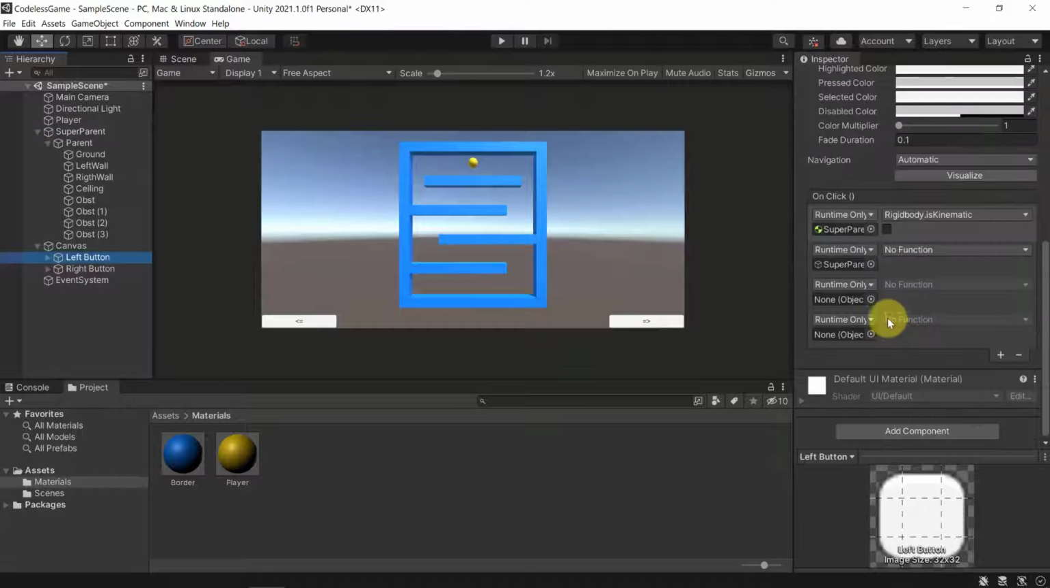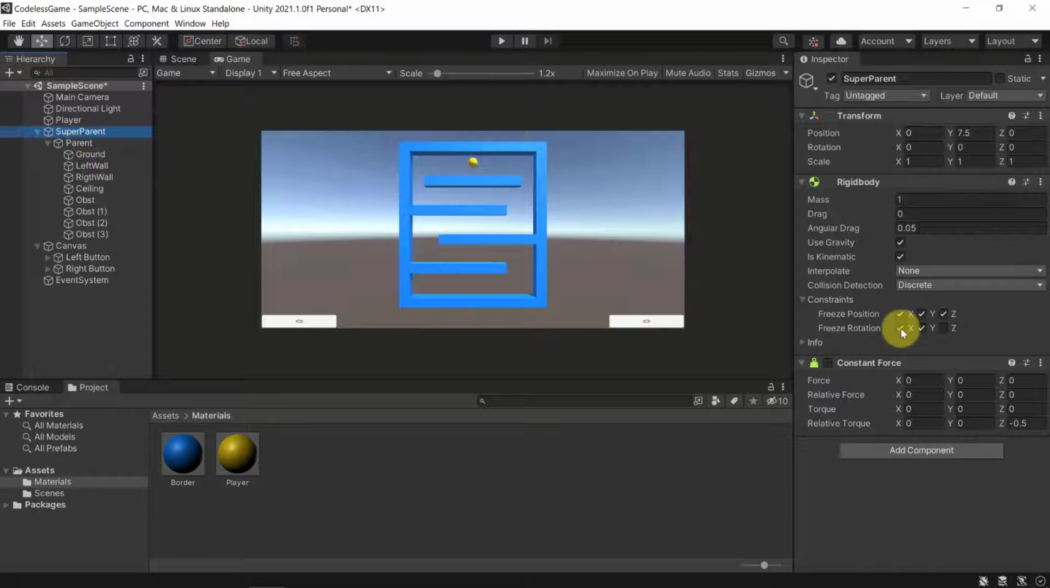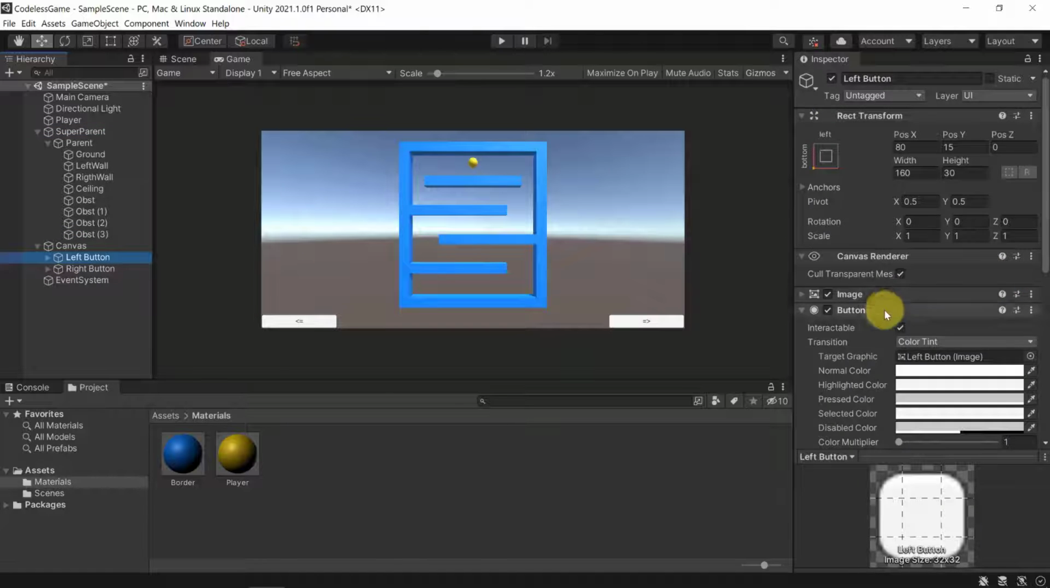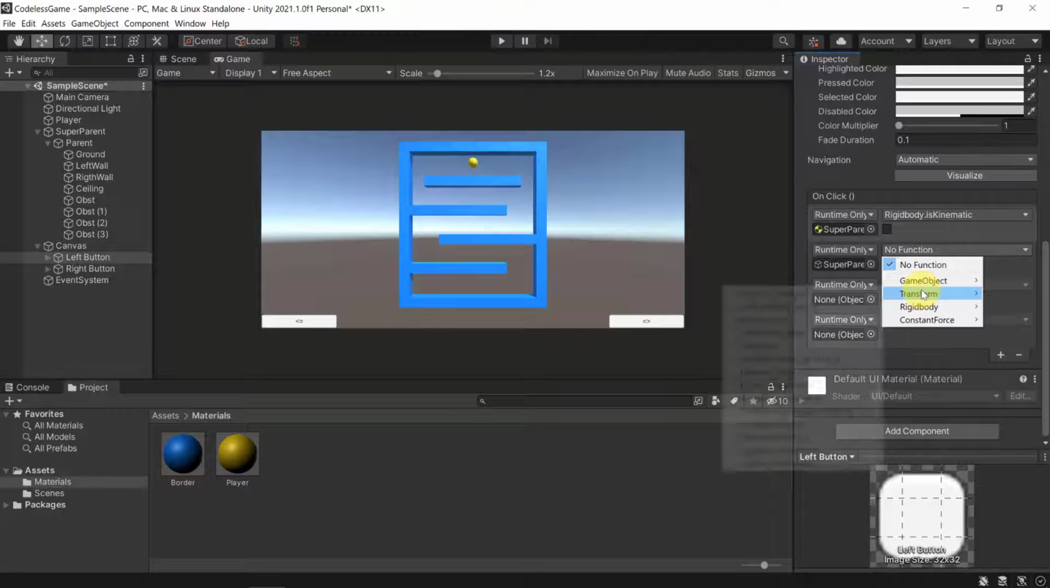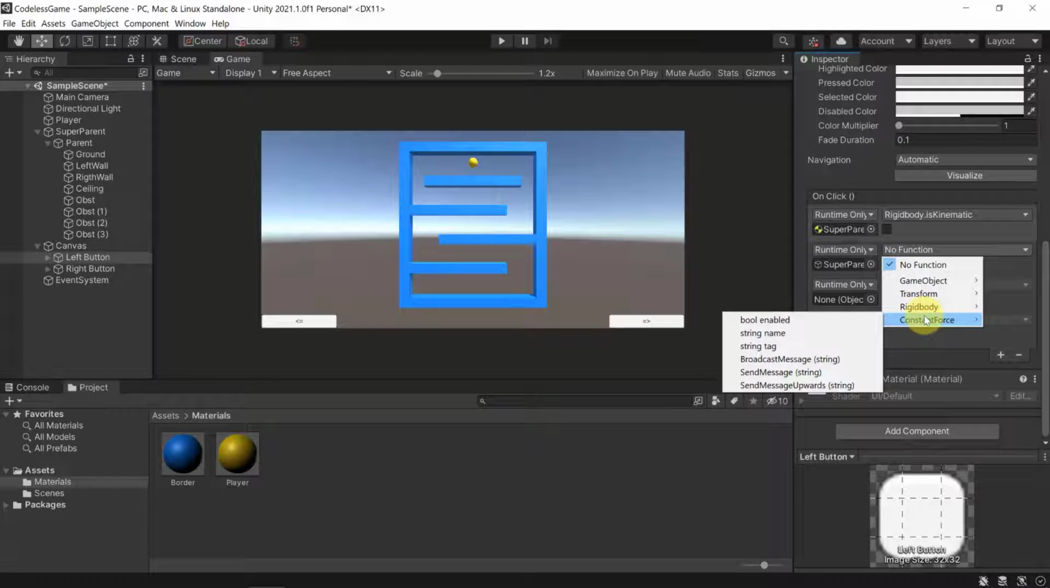Okay, so let's go back to the left button and scroll down. And what is it that we want to do here? Well, we want to make sure that the is kinematic is turned off once we click on the button. And then we also need to make sure that our super parent constant force is activated. So let's go back to our left button and make sure that here the second option where it says no function is going to activate the constant force.